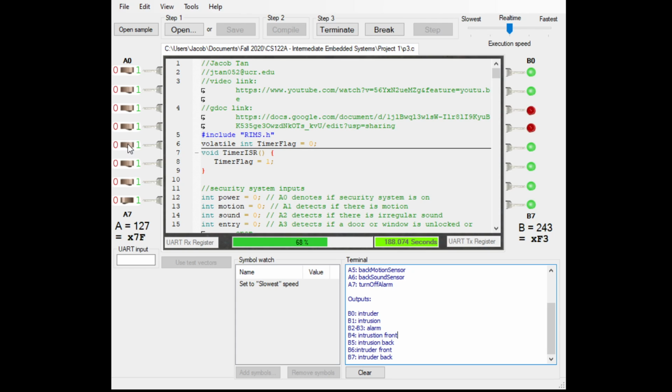Likewise, we can do the same for the back. And if we want to turn off the alarm, we turn on A7, which switches off the alarm. Likewise, we can just turn off the whole system. So if we turn it off, everything shuts off. And that is my project. Thank you.